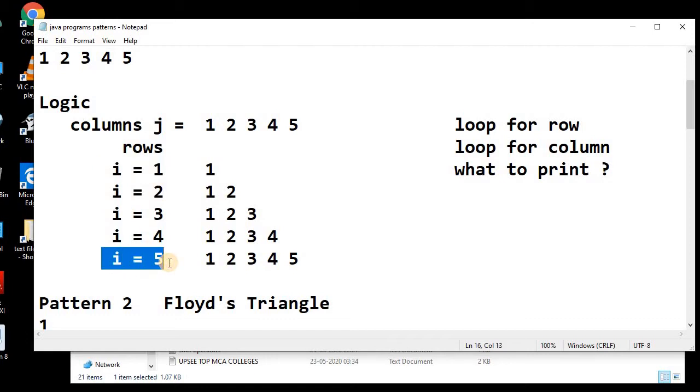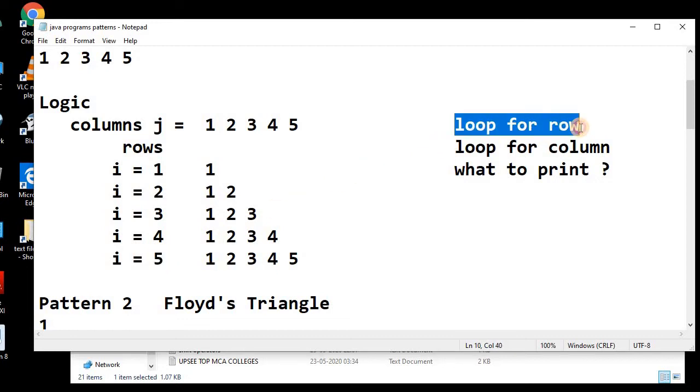This gives us the two conditions: the initial condition i is 1 and the termination condition i is 5. As for the update, we go from 1 to 2, from 2 to 3, from 3 to 4 and to 5. So this will be i = i + 1. We have identified all three things for the row loop: we begin with i equal to 1, end at i equal to 5, and update the variable i by 1.